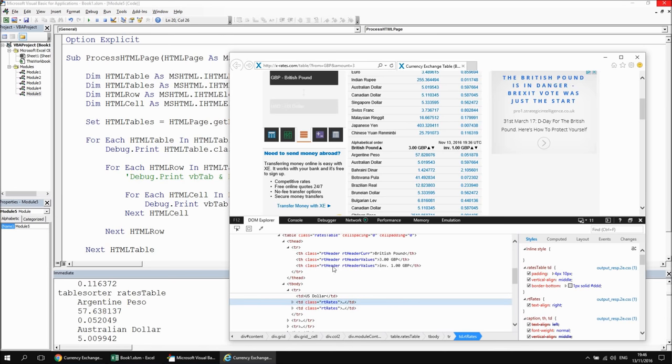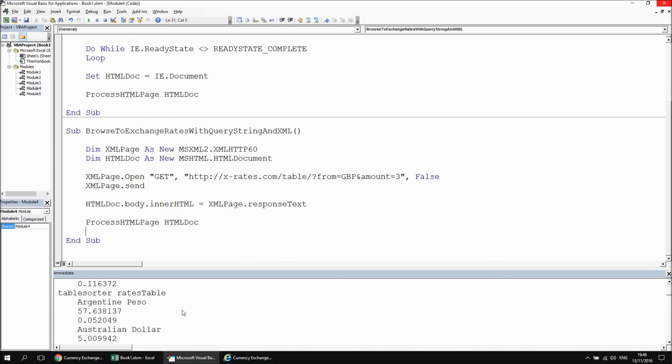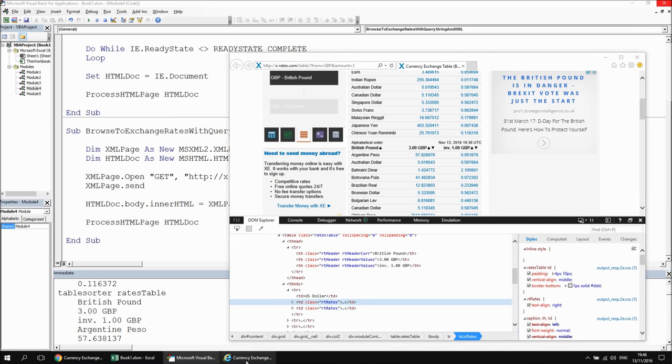So having made that change, I'll switch back to the code, go into module number 4 again, clear the contents of the immediate window, and run the XML version one more time. If I scroll up far enough, I don't think I've got enough space to print out everything in the immediate window, it does have a limit, but hopefully you can see I've got the table sorter rates table and it's printing out the header row, British pound, 3 GBP and 1 GBP, which corresponds to the header row shown here. So that's a nice convenient technique to print out or loop through the children of any element in an HTML document.